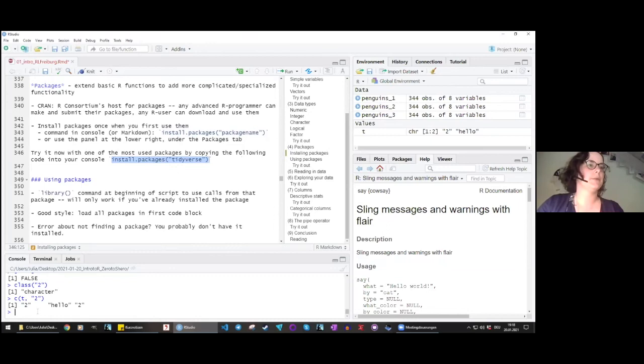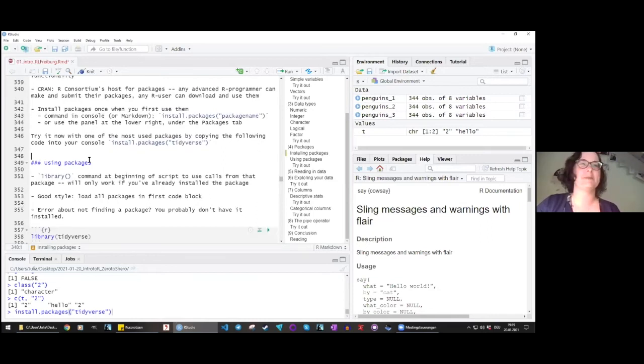So you can put that in the console down here. I'm not going to do it because I already have it installed. But if you just downloaded R recently, you probably don't have it yet. So just copy paste that into the console and hit enter and let that run. That's going to install tidyverse for you, and that's a package we'll use today, and also every time we use R, we'll probably use that package. So that's how you can install packages.